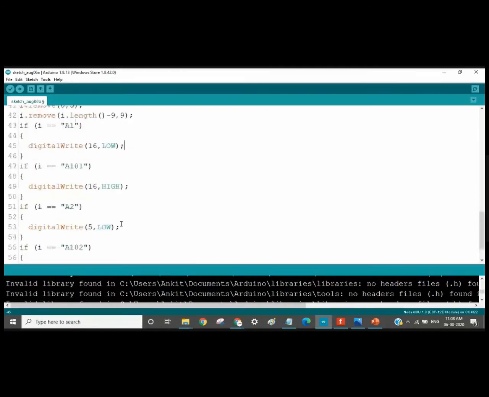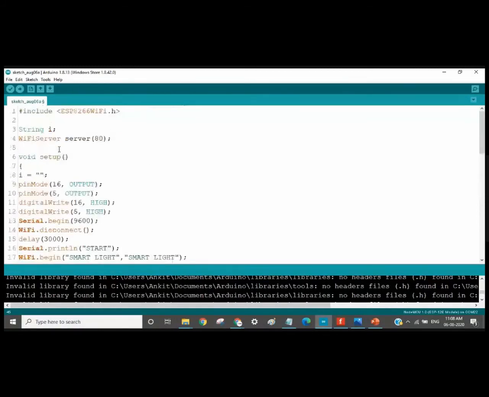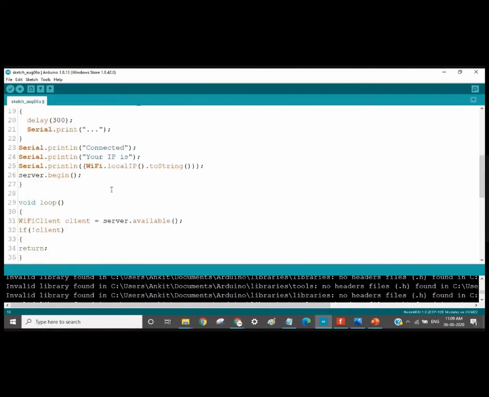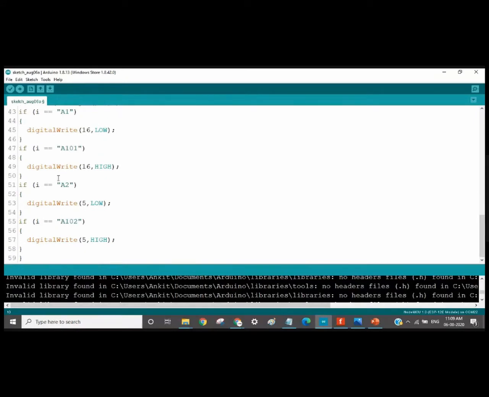If there are more number of relays, you can define more number of pins here. Okay, so here you can define more number of pins. For example, if you have more than 2 relays, okay, if you have more than 2 relays, you can add the pins for that relay. Here you can add the digital write statement for that relay. And here you have to specify if functionalities for each relay, right? If loop for each relay.